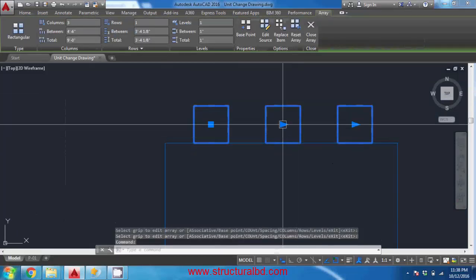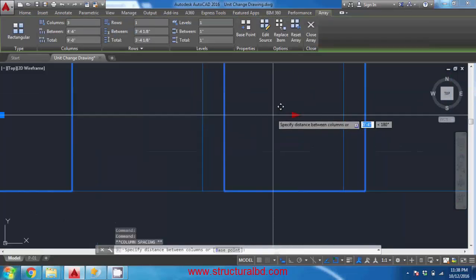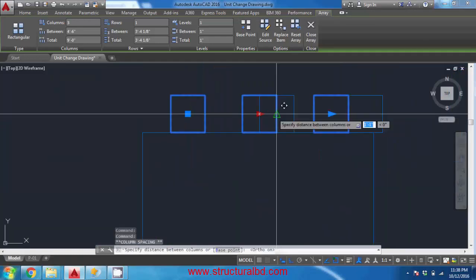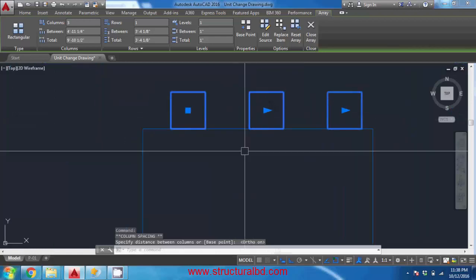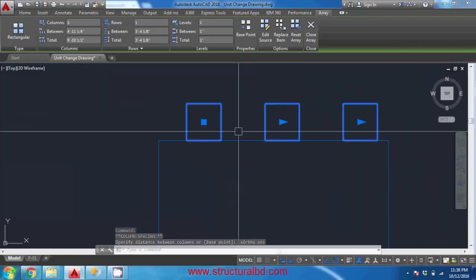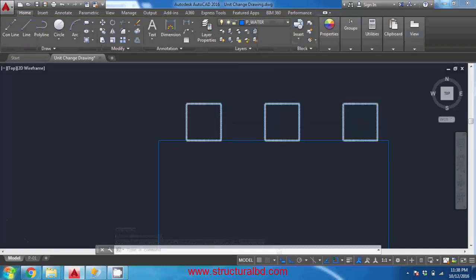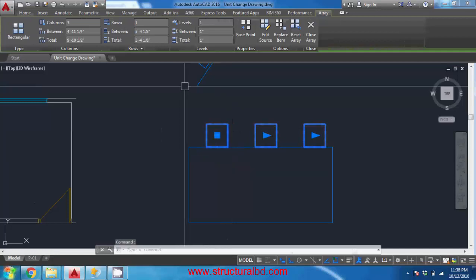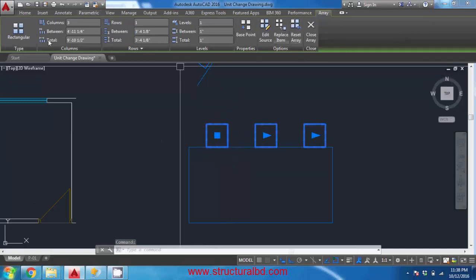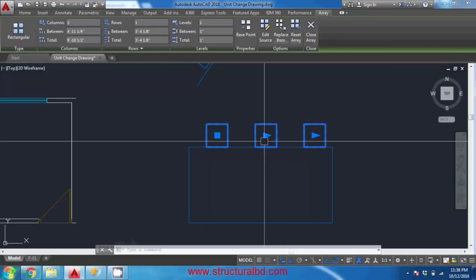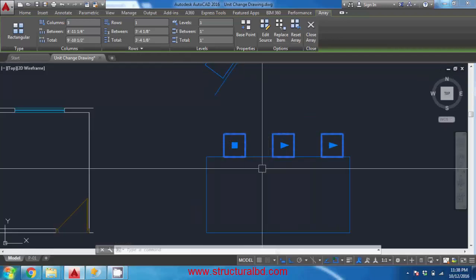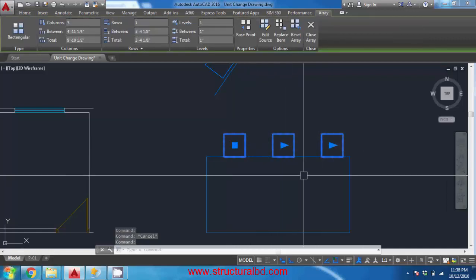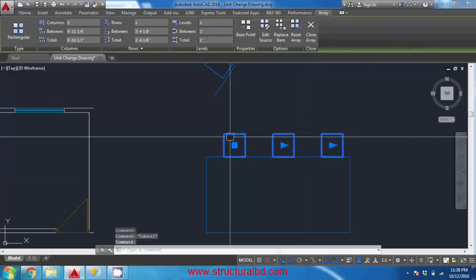You can use this grip to position the chair correctly this way. So this is a different way. Now close the array. The array is closed, and when you click this object, you will go to the temporary array window to modify this array. If you don't want these 3 objects to be associated, you can explode that.